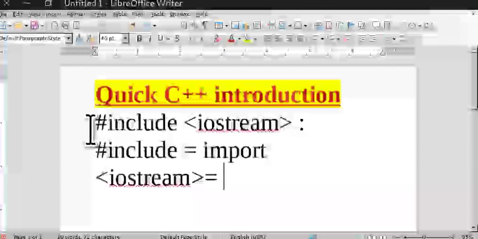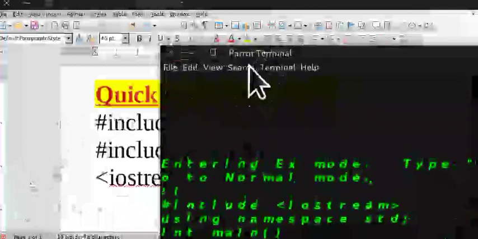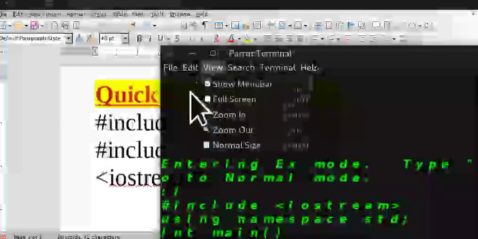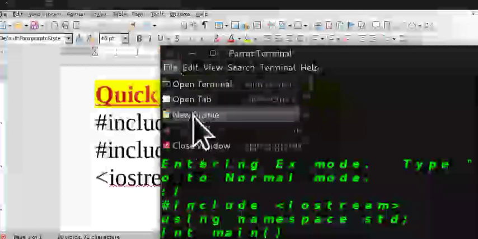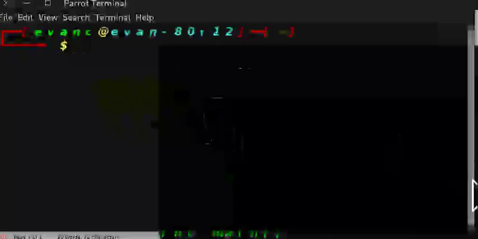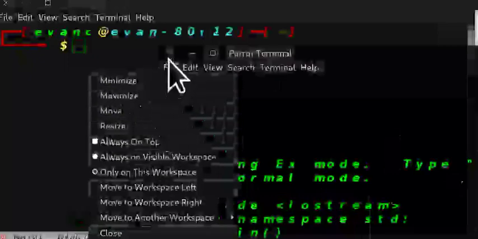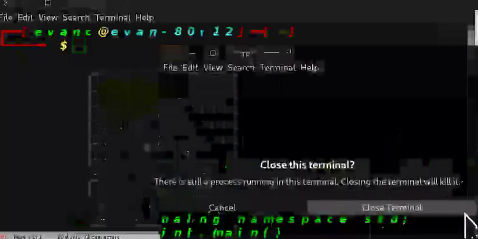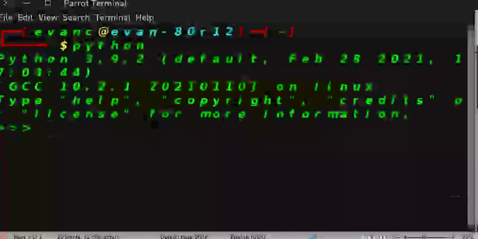So over here in Python, let me exit this. Let me exit it and open a new terminal. Okay, so in Python, let me just do a simple thing for you guys to know. Let me call Python first. Okay, I've opened Python. So what do I mean by import in Python? Import in Python means this.